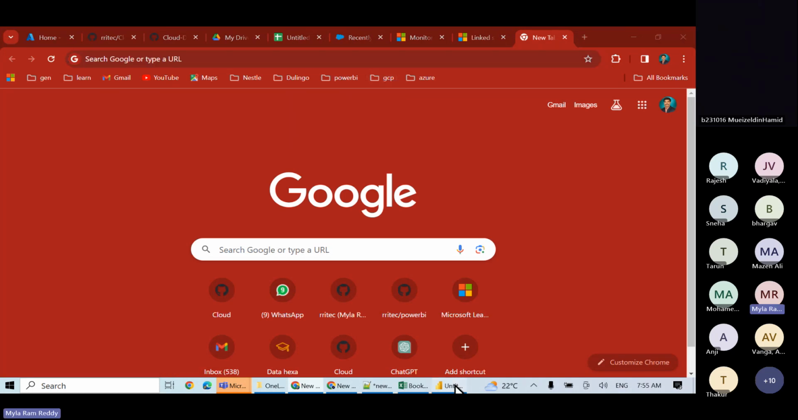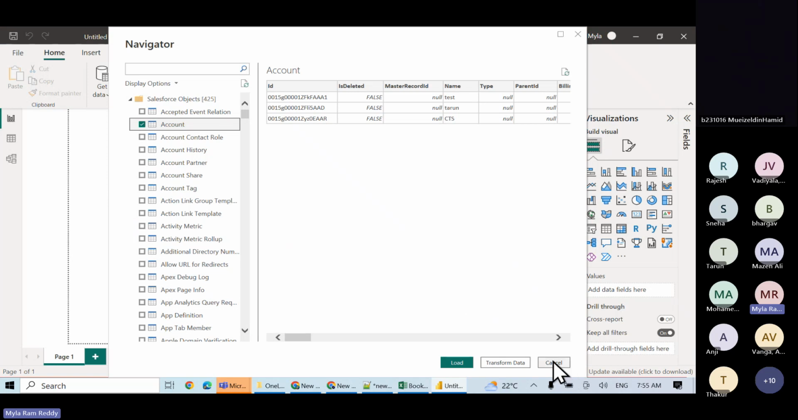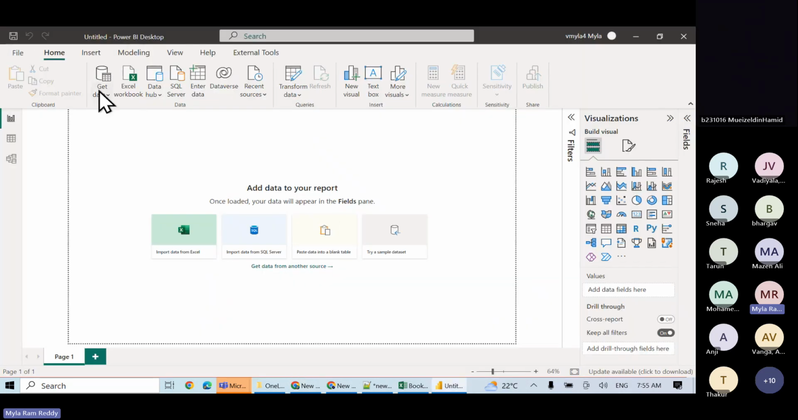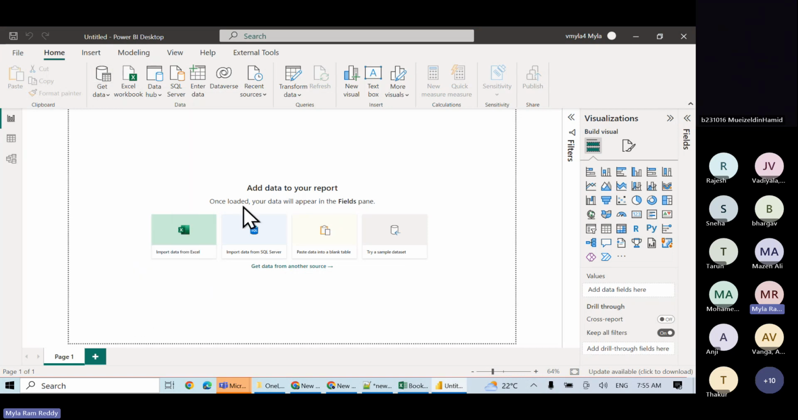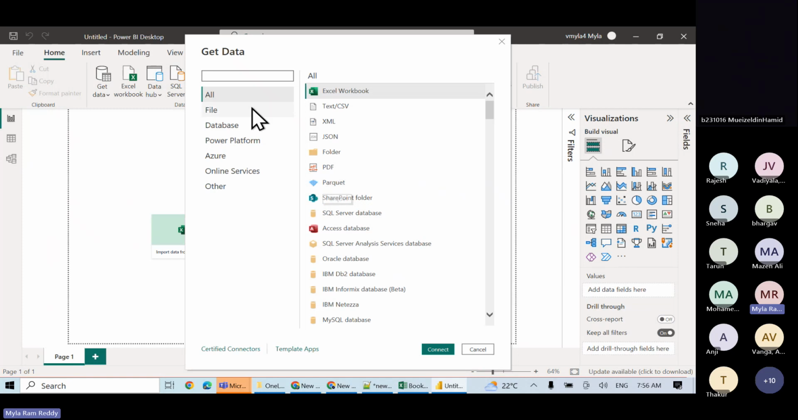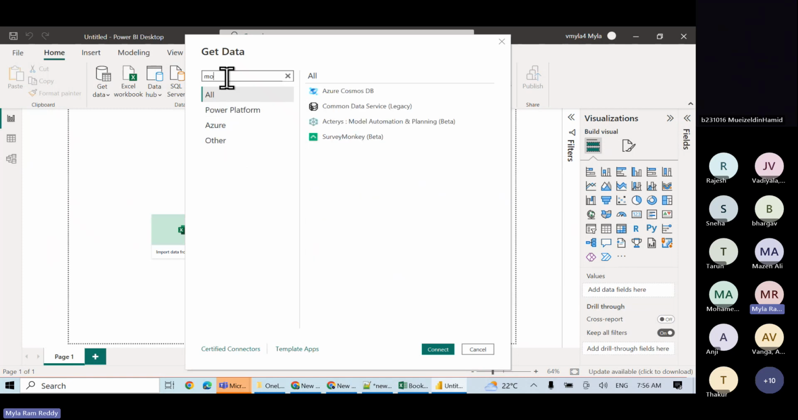For example, we are going for some tool readily available here. I am going to Get Data, then More, and I am trying to type one of the databases, the Mongo database. Now I am typing Mongo database. Are you seeing that kind of service?